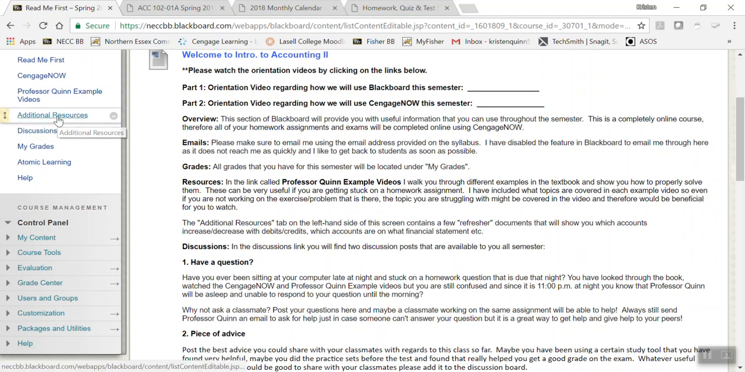Under additional resources over here, you'll find some great refresher documents, things like how to increase and decrease every account, which financial statement is on every account. So if you haven't taken Accounting 101 in a while, or the winter break has made you forget all about debits and credits, there are some wonderful resources that you can find under here just to refresh your memory before you get started in the semester.